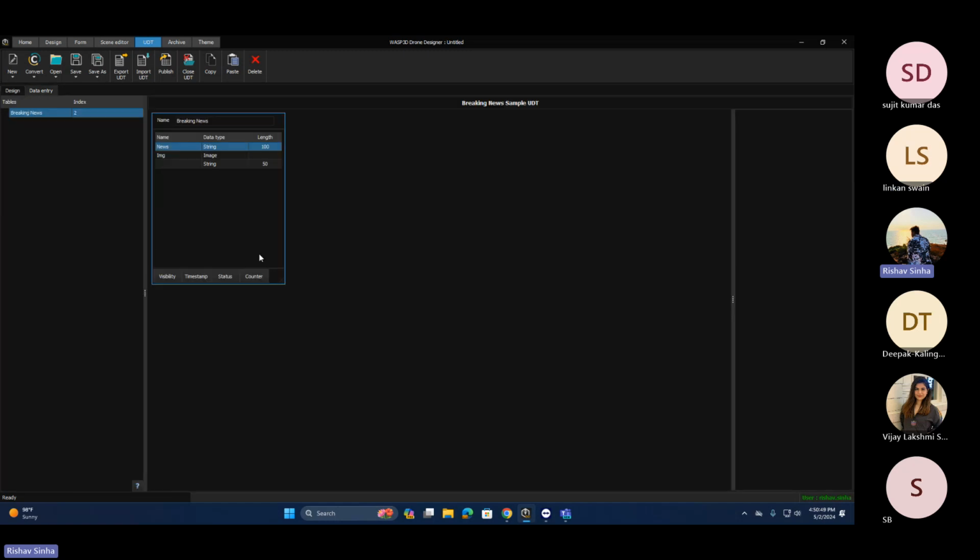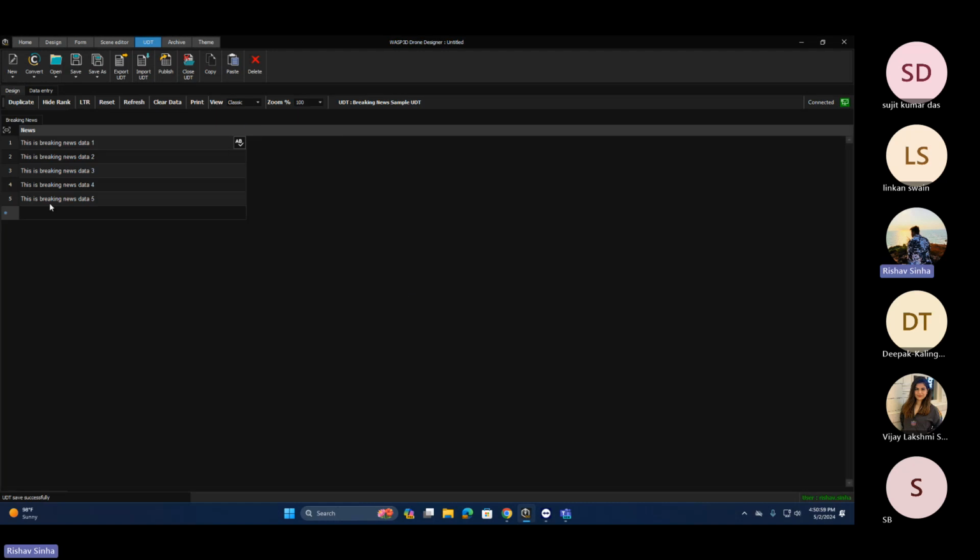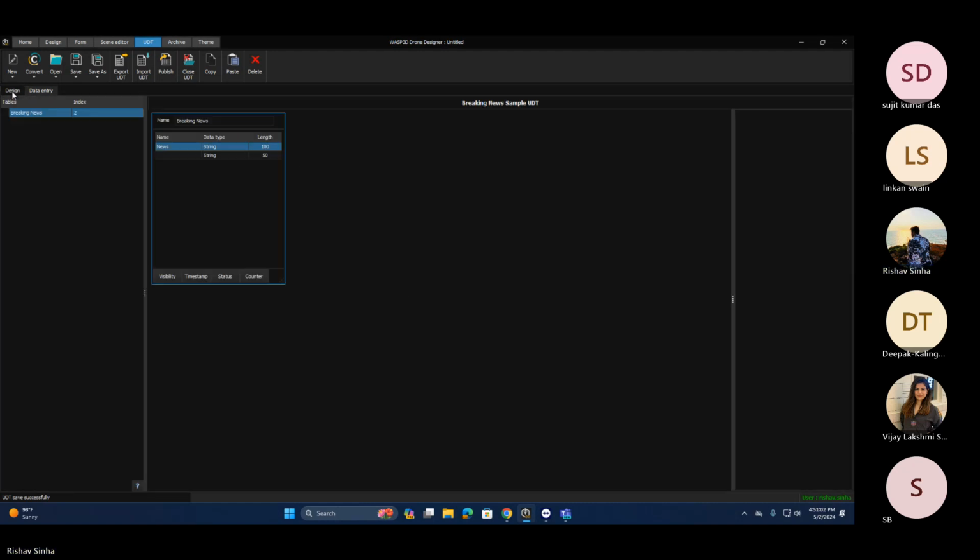Also, if you want to delete any column, you can just select it and press delete like this. And when you go to the data entry part, you can see the image column is gone.